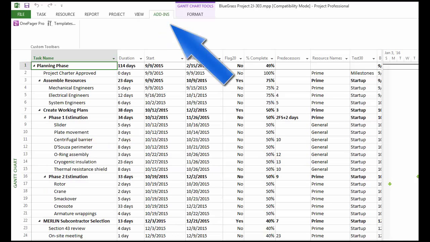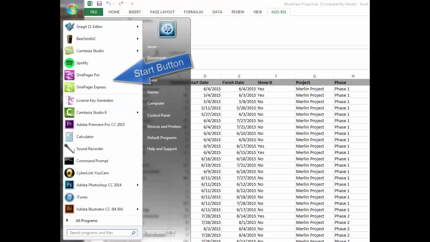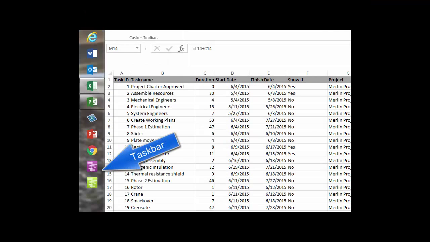Prior to 5.3, OnePager has only been offered as an add-in. With this release, OnePager will also be installed as a standalone application, which you can launch from an icon on your desktop or from your Start button or taskbar in Windows.